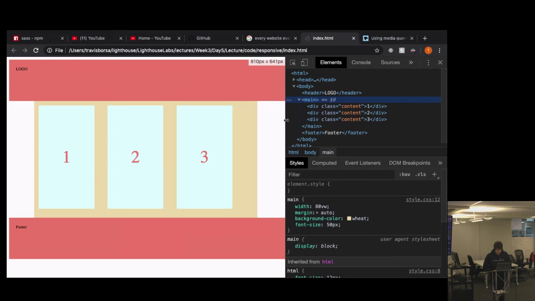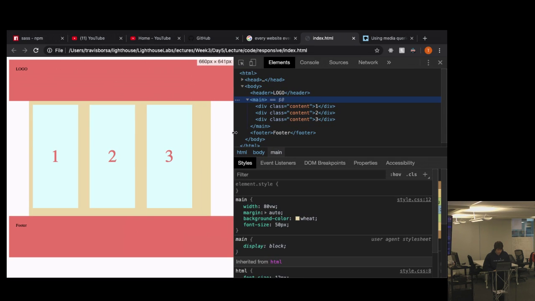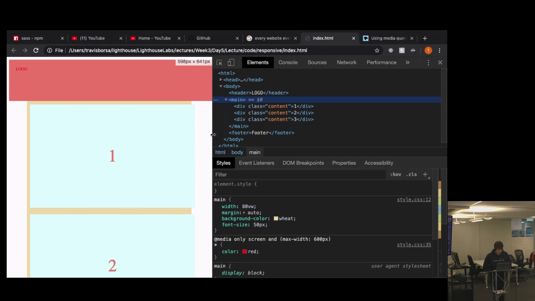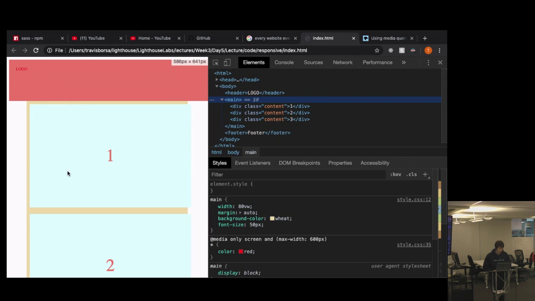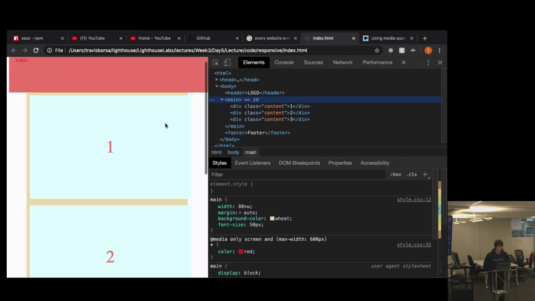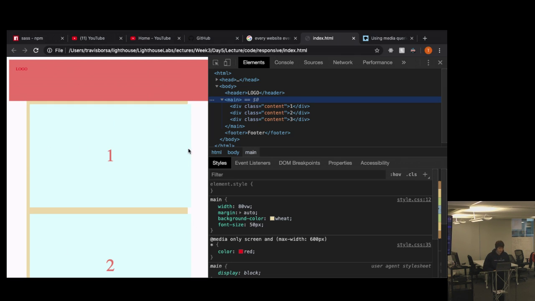So as we're reducing it, when we get below 600, we see the pop. Our columns are now 100% of the middle content area, and all of our font that can be changed is turned red.